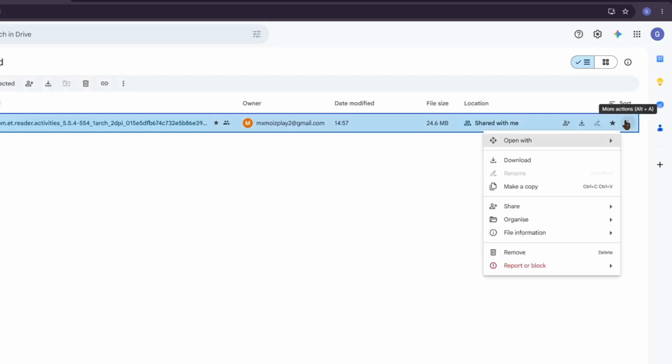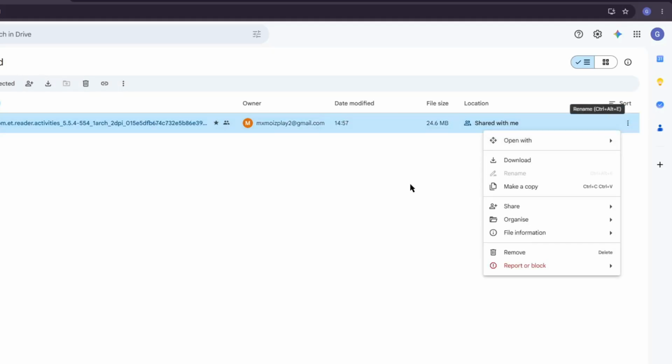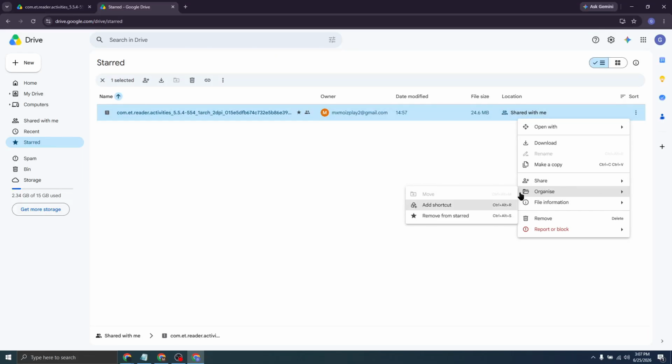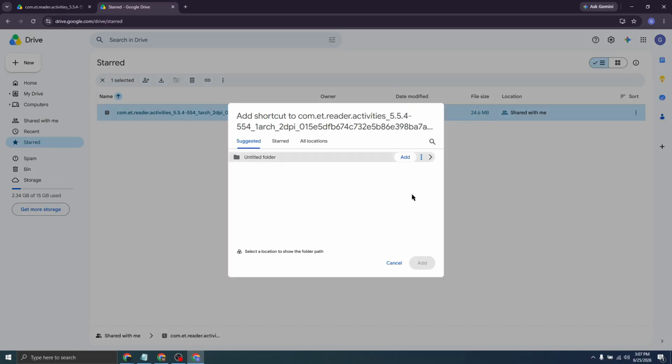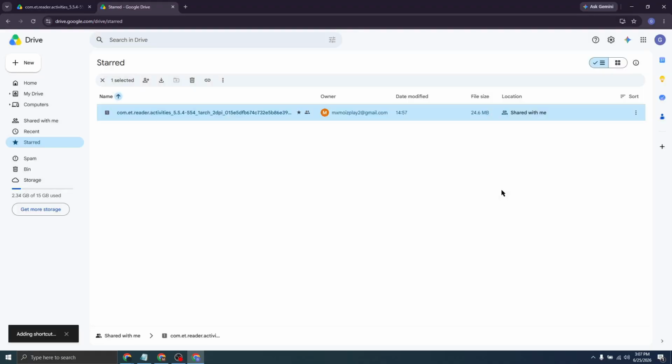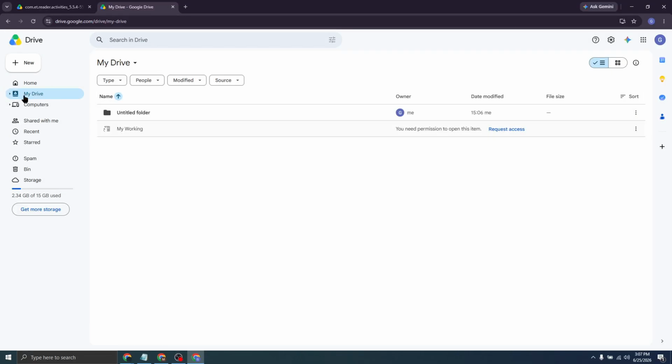Click the three dots next to it and select Organize. Then choose Add Shortcut to Drive. Click Add. Navigate to My Drive and select the folder you just created.